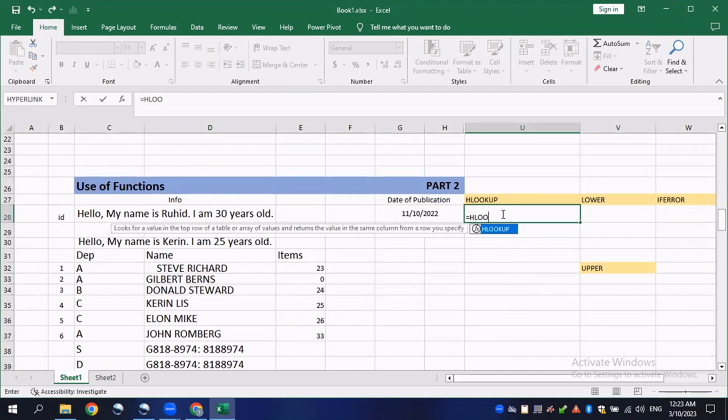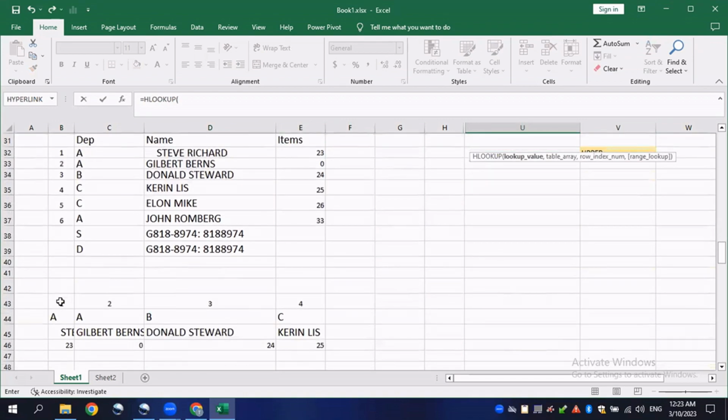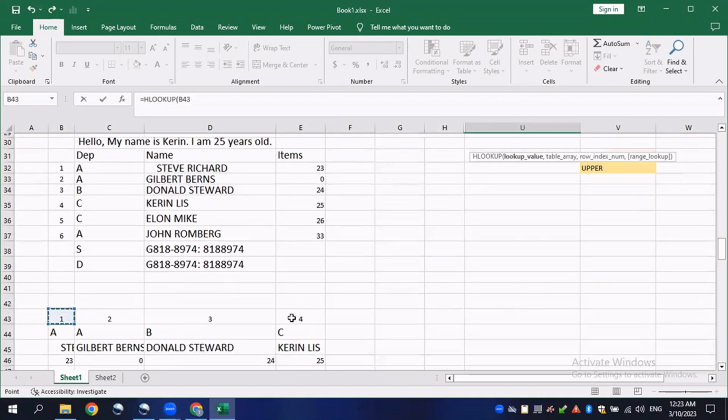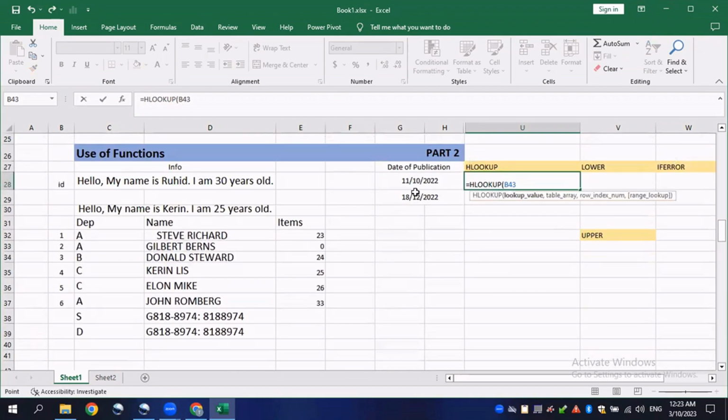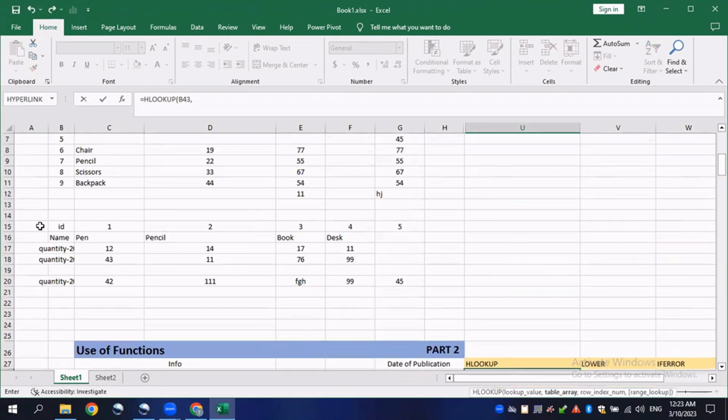Equals HLOOKUP. First, we just want to assign the lookup value. What do we want to extract? The first one was based on ID. Second, from where do you want to extract this table?